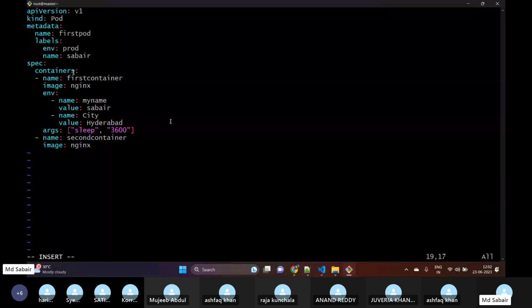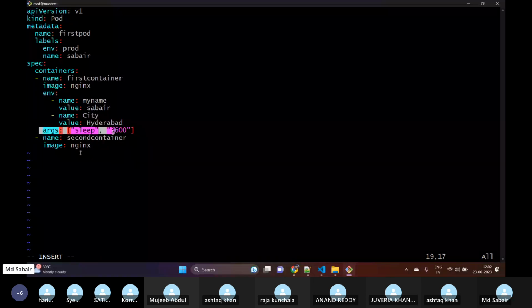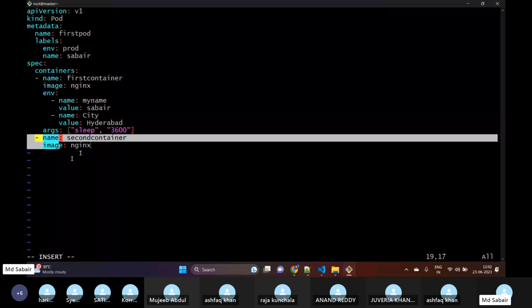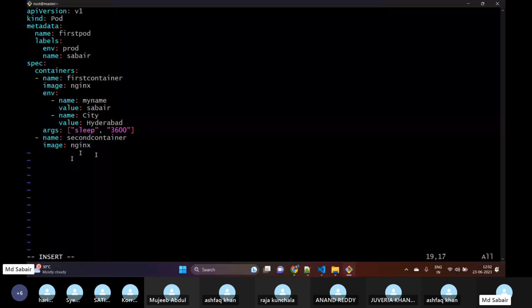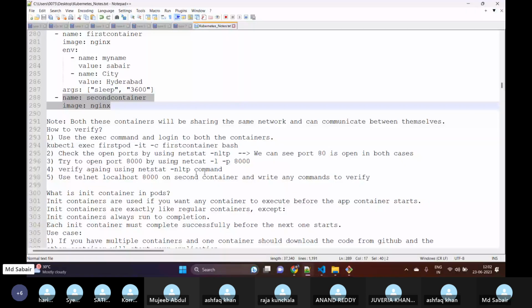Okay, let me paste the existing YAML only. So here I'm trying to create two containers, one container with the name first Nginx with some variables and one argument as well to sleep 3600 seconds, and then I'm trying to add one more container, that is the second container, and the image we are using will be Nginx. Okay, now if I try to execute this, we can see what will happen.